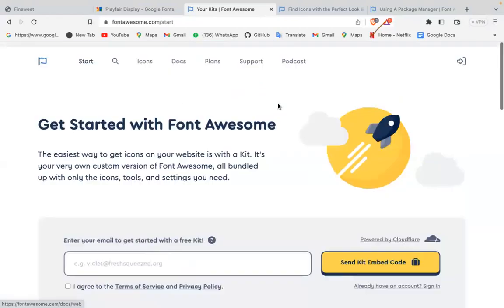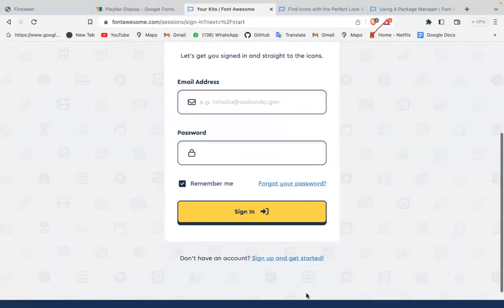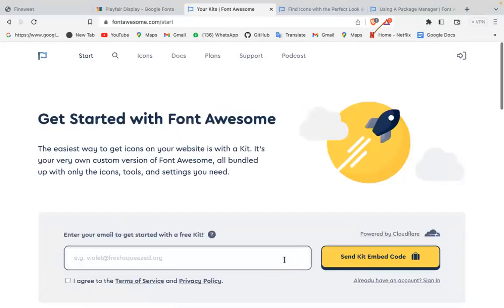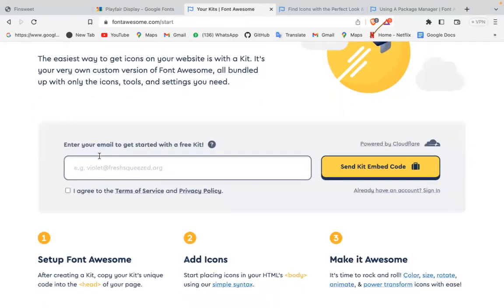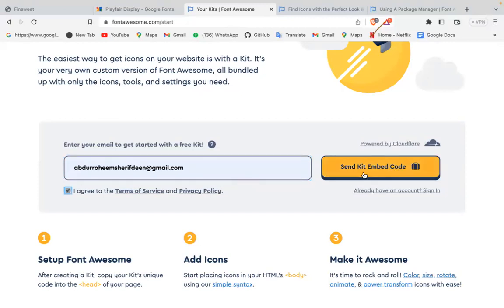And then, where is it? Why is it taking me here? What's wrong? Okay, I think you have to get started by putting in your email here. Just put your email and then set the kit embedded code. When you put your email, click on agree and then send a kit embedded code. So this code, you copy it when you are done. You copy that code and then when you come back, you now use the code to register or something.